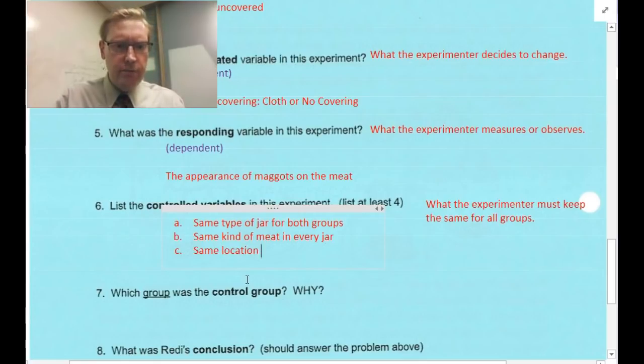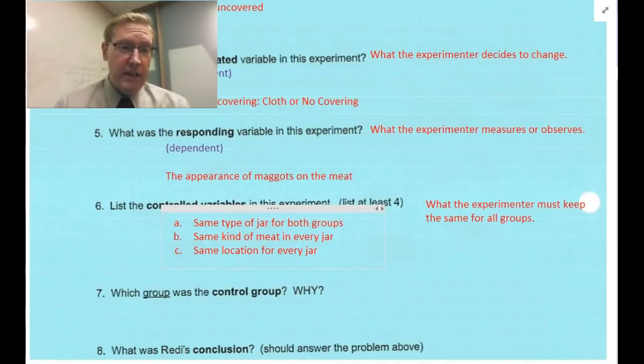location for every jar. What do I mean by same location? I think to have a fair experiment, Redi would have had to take both groups of jars and put them in the same place. Outside his back door, on his windowsill, in his kitchen, in his attic, wherever he decided to do that. I'm not sure exactly where he put them. But for a fair experiment, he would have needed to put them in the same place.